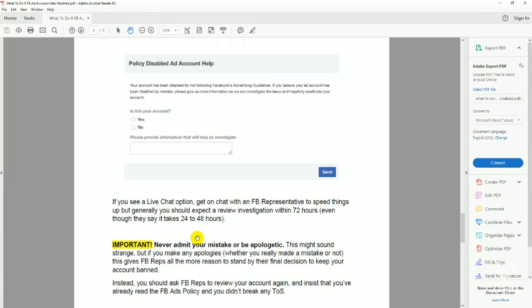Don't repeat the same mistakes of the first ad account that got disabled in the first place. So I hope this helps, and have fun marketing on Facebook. It's still very profitable and it's still the best social media platform for advertising on this planet.